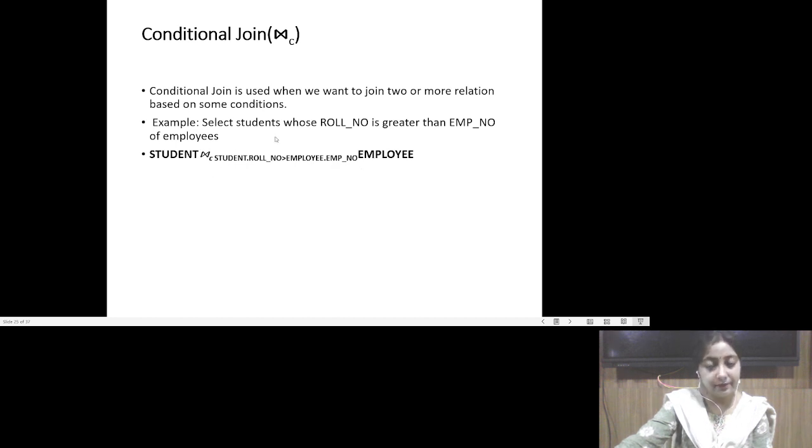So these two tables are involved simultaneously in the join operation, where the condition is that the student's roll number should be greater than the employee's employee number. Based on this it will display the result. The result will be displayed based on the student's roll number and employee's employee number if the particular condition is satisfied. If the condition is not satisfied, then what will happen? Nothing will be displayed, we will get the null value.